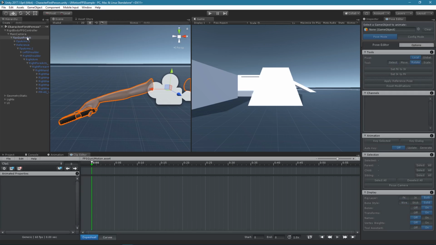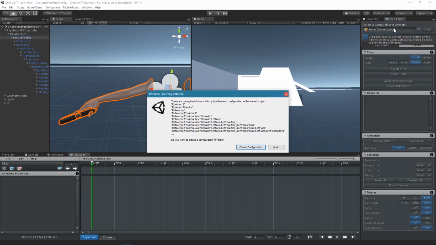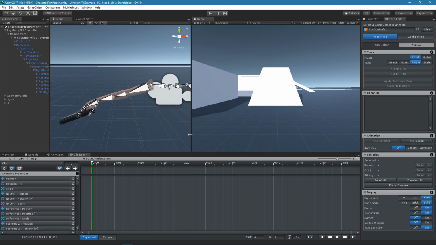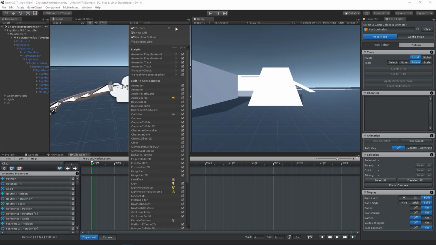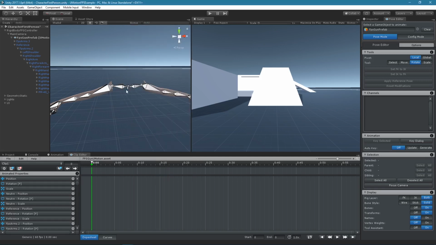We can now drag and drop our first-person hands to the pose editor. uMotion will automatically configure the project so that we are now ready to start animating. The camera icon is a little bit annoying, so we will disable it by clicking on Gizmos and reduce the size all the way down to 0.